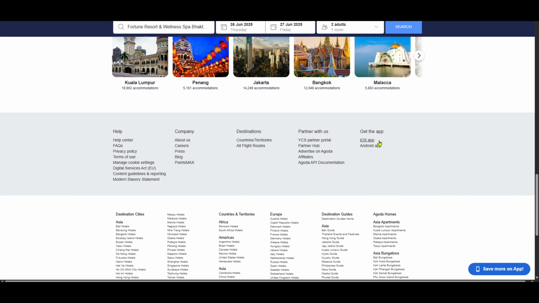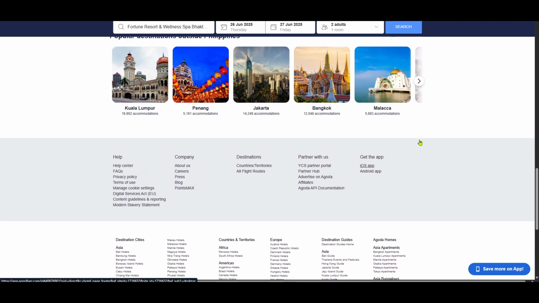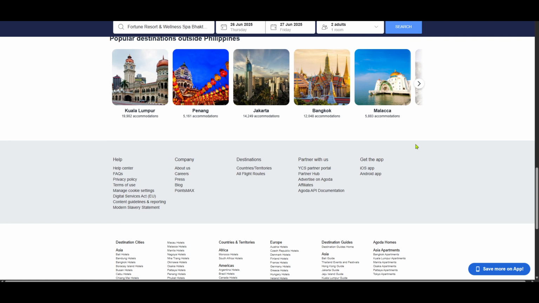On this page you'll see a variety of sign-in options, but for this demonstration we're going to use Google as it's convenient and widely used. Click on Sign in with Google. This option enables you to use your Google account credentials for logging in.